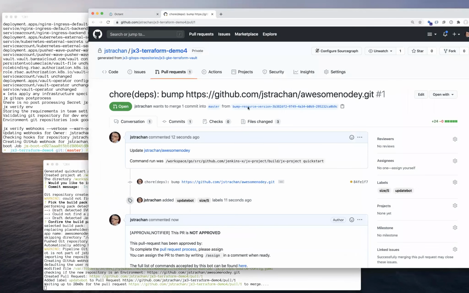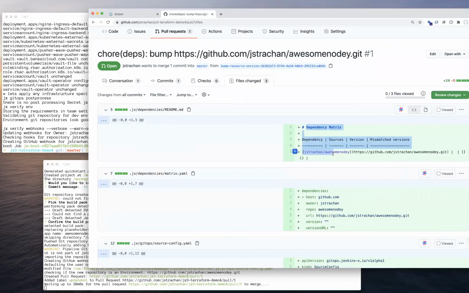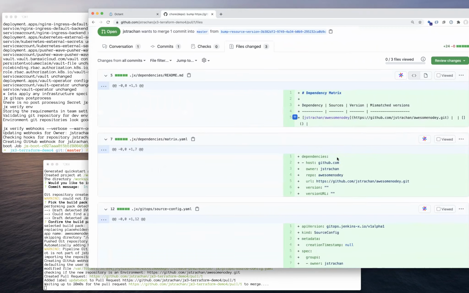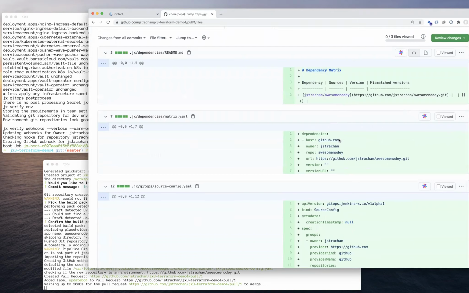Now, let me show you what that looks like. So we've done a small commit. We've added to this dependency matrix file, which just keeps track of all the different Git repositories that we're using so that we can keep track of the flow of versions across things.